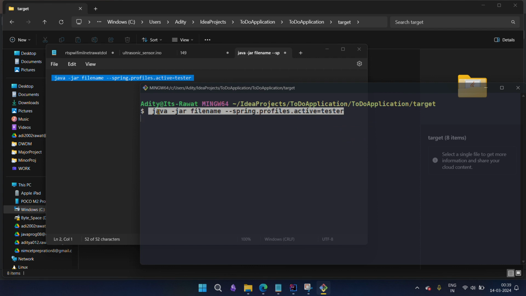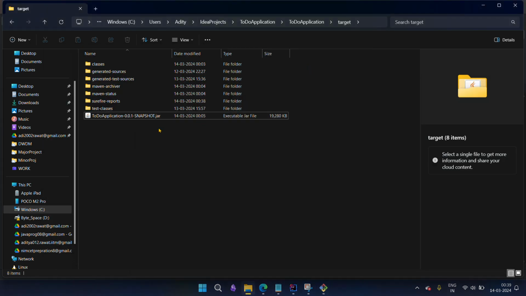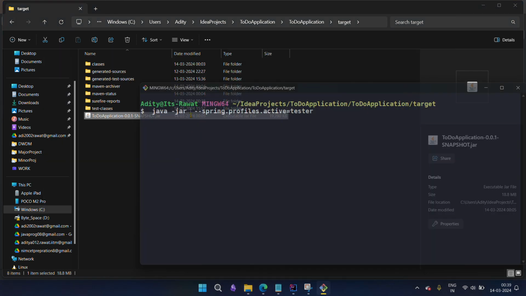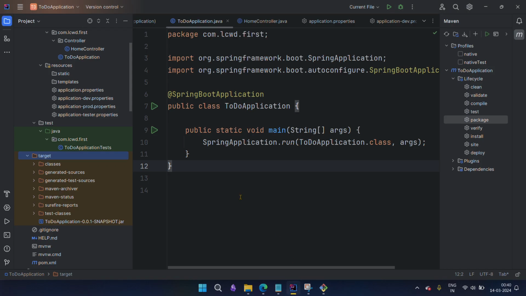You have to write it like java -jar. Then the file name will be the jar file name. Copy the jar file name and paste it here. Don't forget to add the extension of your jar, and then you have to specify the profile. So the profile you have created in your project.